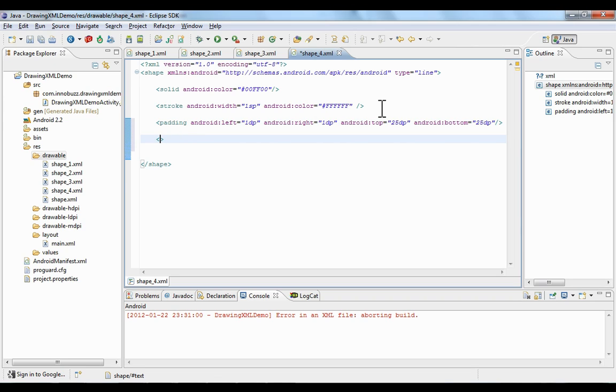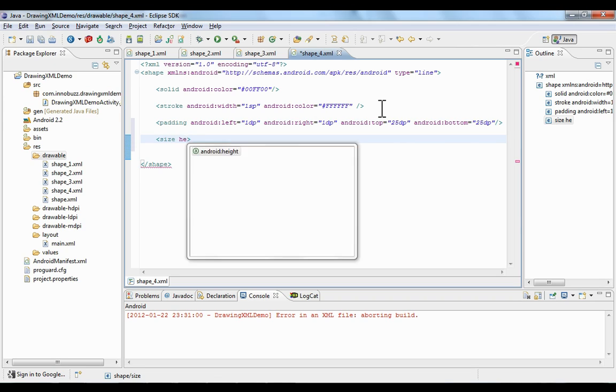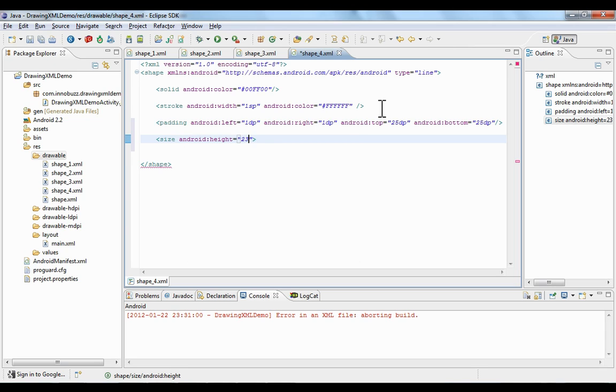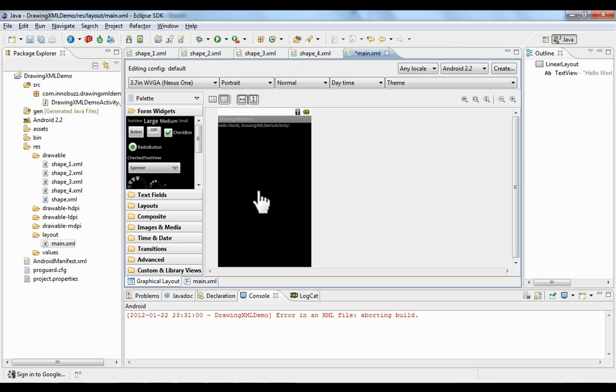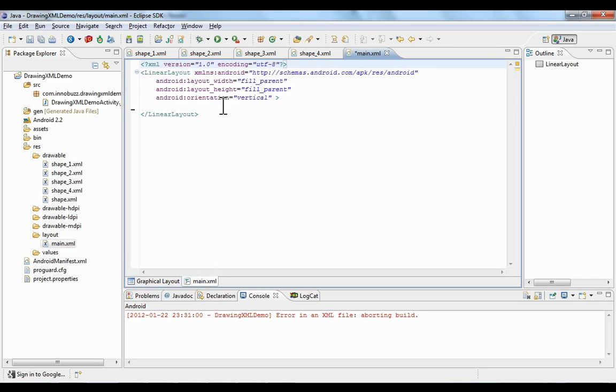And finally we will add the size of the shape. And save the XML file. Now we'll go to the layout file. We'll remove the image views that we added and the text view which was already present in the layout, and edit the layout file.